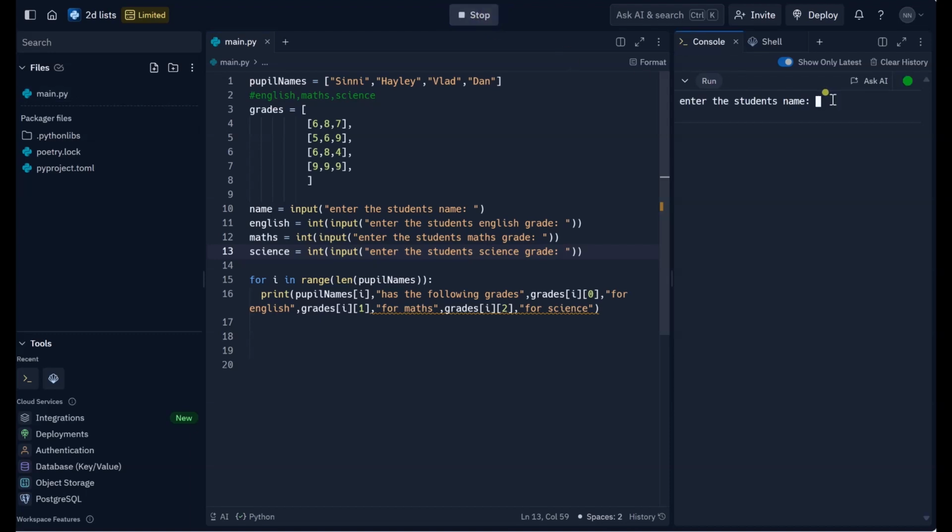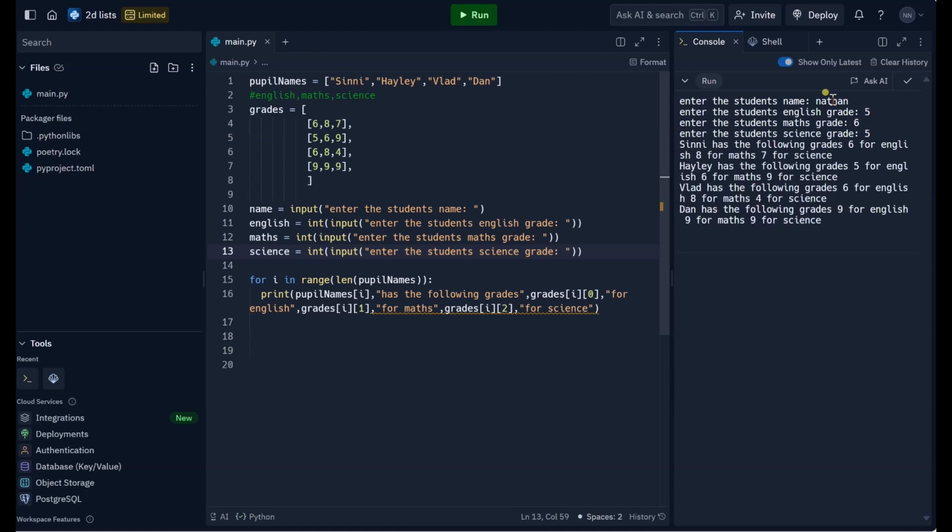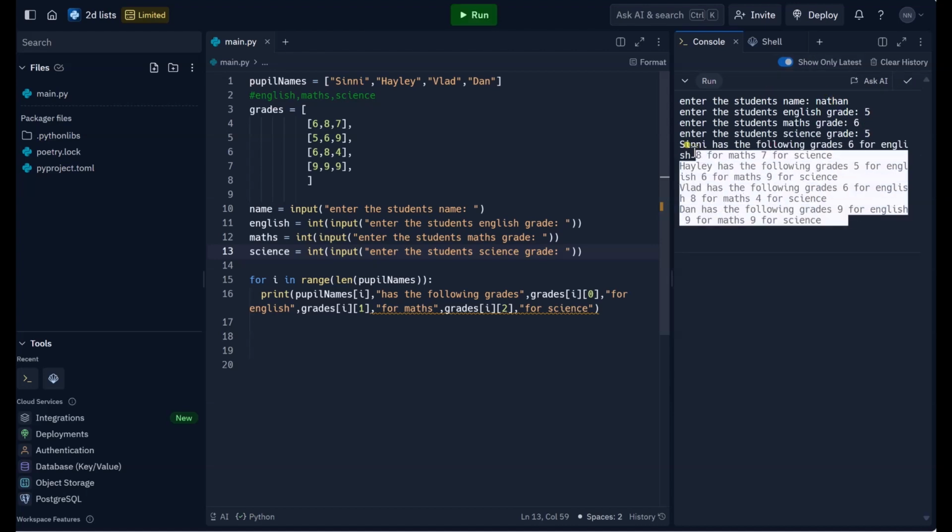So we can enter the names. Yes, Nathan, grade 5, grade 6, grade 5, and then it's pulling out all the information, but Nathan's grades are not there because they haven't been added to the list. Okay, and that's what we actually need to do now. We need to add that information to the lists.